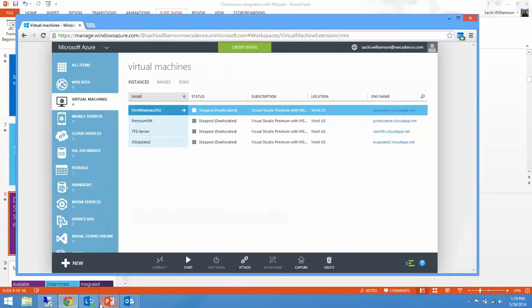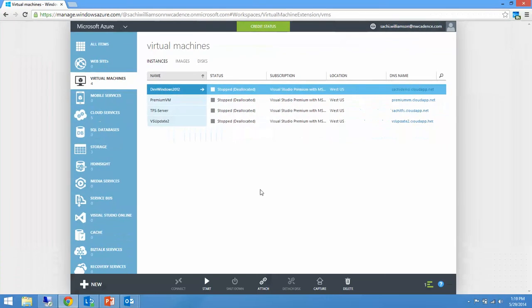So going into Chrome or whatever your favorite browser is, if you go into the portal of Windows Azure or Microsoft Azure, it will show you some sort of image like this. It allows you to create any types of items that you're looking for, whether they be websites, mobile services, cloud services, storage, HDInsight, but particularly we're going to look at virtual machines.